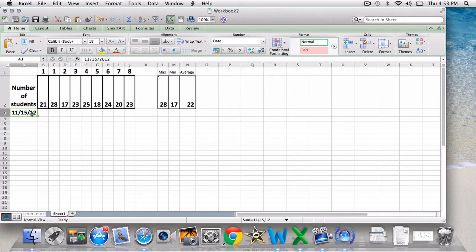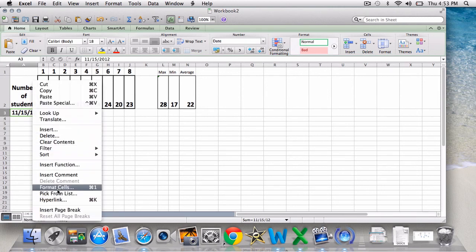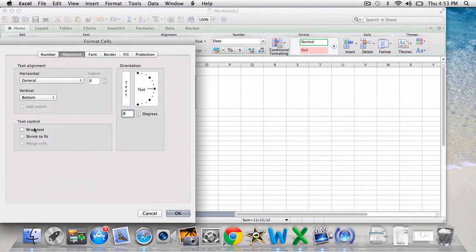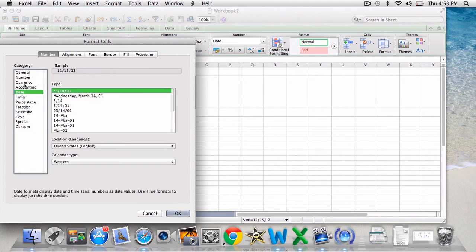Sometimes, if you look here, I'm going to right click, go to Format Cells. If you look here under Number tab, it is the date. It recognized that since I put in those slashes, it was a date, and so it automatically defaulted to the date category.